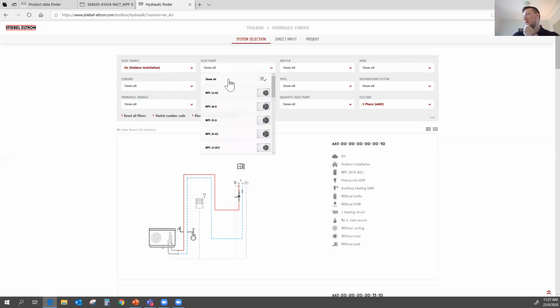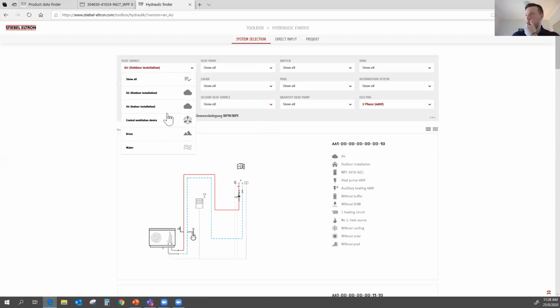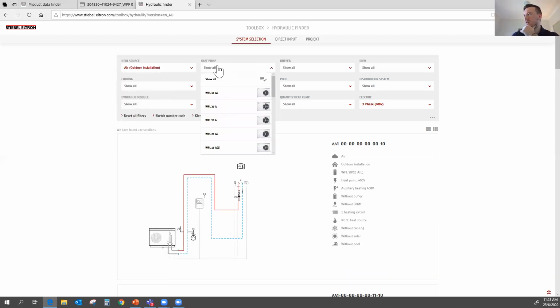So again, a range of options at the top. The heat source is obviously the first one. Are we talking a geothermal job? Are we talking air source? Are we talking water to water? We'll keep it simple here. We'll say an air source job, outdoor installation, which is our WPL25.